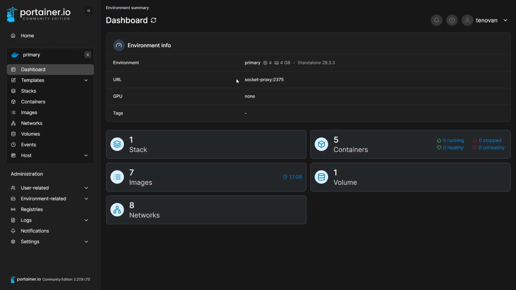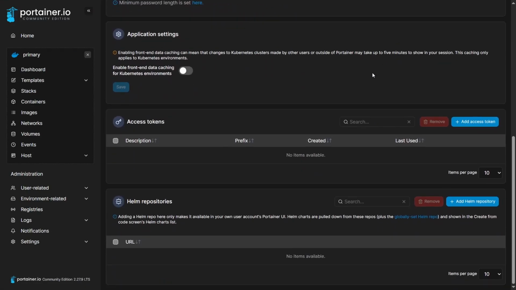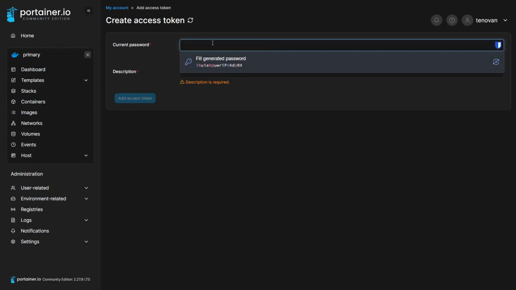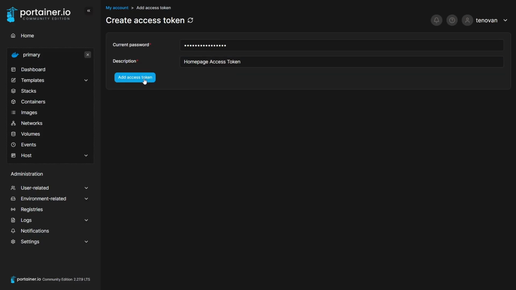Now that we know our environment number, let's go and create our access token. Go to My Account at the top right. Scroll down until you find the Access Tokens section, and click Add Access Token. We'll need to enter the password we used to create our Portainer account. For a description, I like to use Homepage Access Token, but you can make it whatever you want. Click Add Access Token, and it will display our new access token.